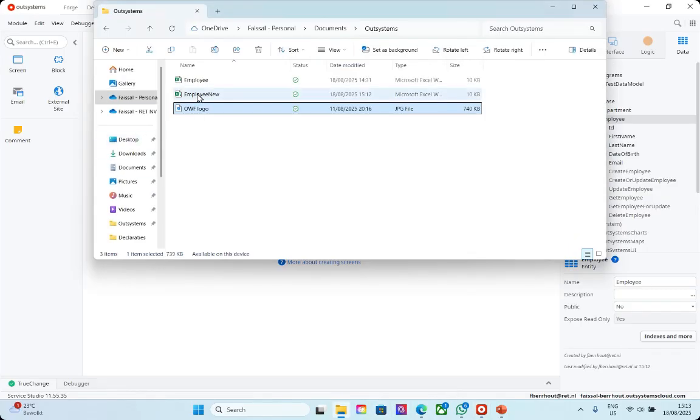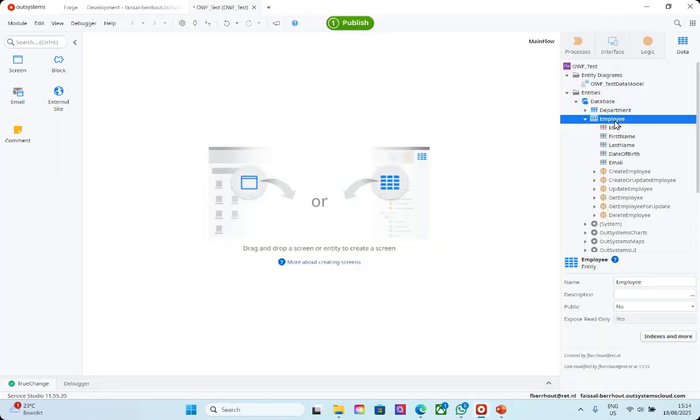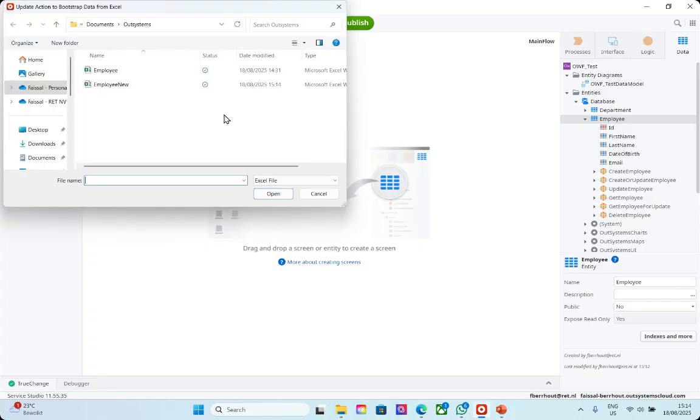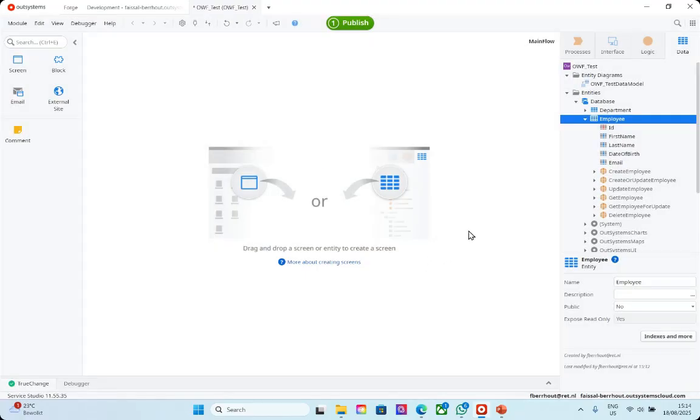Now let me show you what I meant. If I put place of birth in here with test 1, test 2, test 3, test 4, save it. You can see it's not included in a bootstrap action, so it won't be taken into the table. Now let's cancel this one.